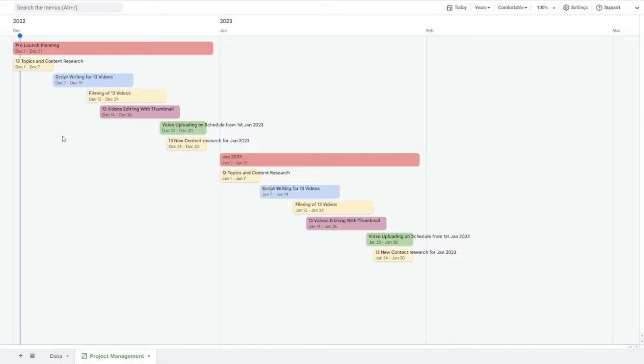Okay, so in this tutorial, we are going to discuss a very cool update from Google Sheets that Google Sheets has launched a few days back. Previously, we were using different kinds of online platforms for our project management planning. But now Google has launched its own project management within Google Sheets.